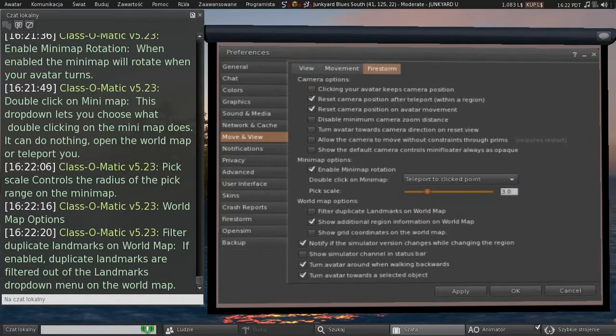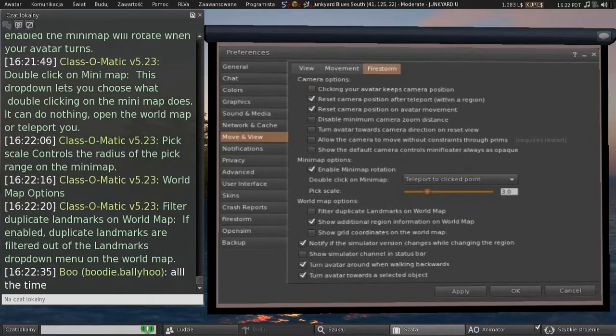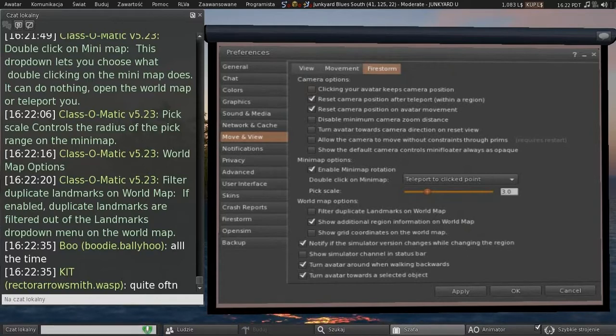Filter duplicate landmarks on the world map. Does anybody here teleport using the landmarks from the world map? Most people don't. Some people do. If you do, cool. So this one, if it's enabled, will not show any duplicate landmarks on the drop down in the world map.